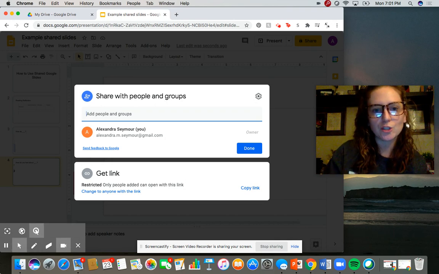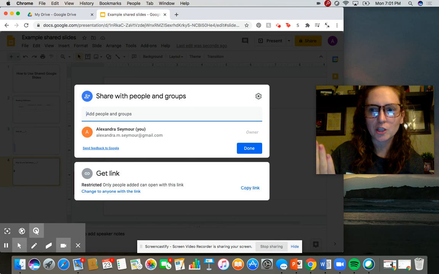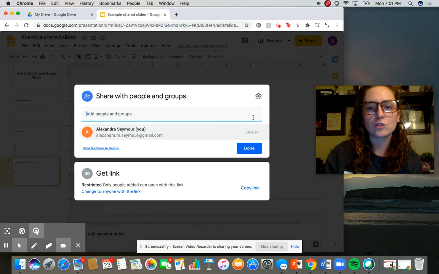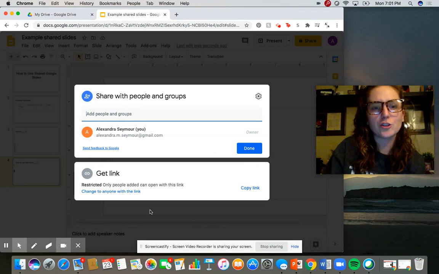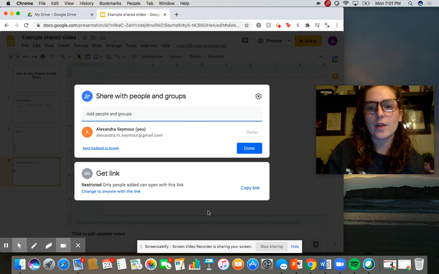So there are two ways you can do this, especially if you're more concerned about privacy. You might choose to just type in the emails of everybody in your group, and you can do that right up here at the top. So then they would be a collaborator and can come in and look at it.